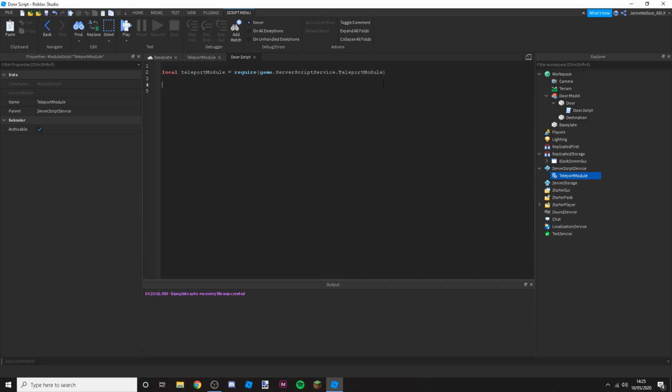Okay, so now we're going to define the door. Actually, we're going to change the door script, so I'm going to put it in the door model. So local doorModel is equal to script.Parent, and local door is equal to doorModel.Door, then local destination is equal to doorModel.Destination, like that.